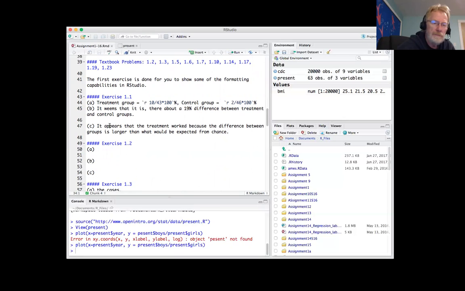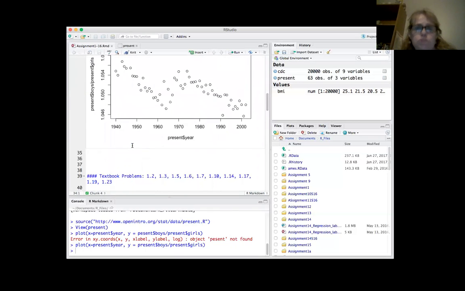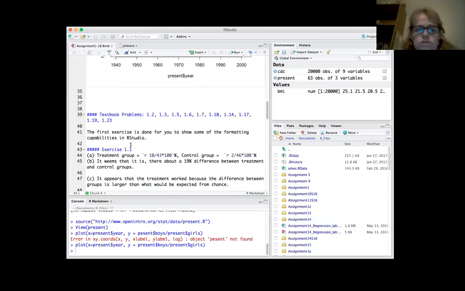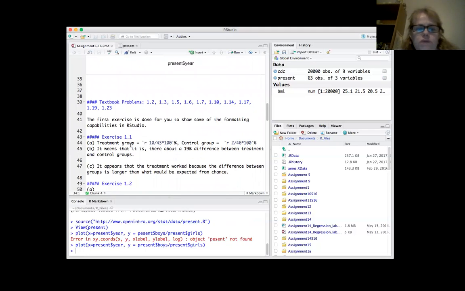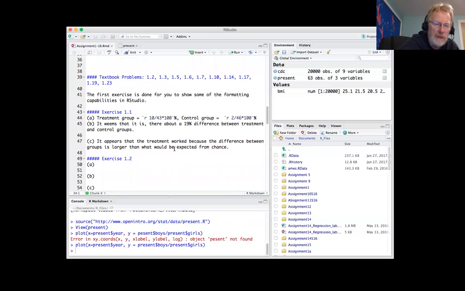My next question is, when you have the example 1.1 in there, and then 1.2, it just says ABC. I'm not sure if you just want us to repeat what we did in 1.1. No, 1.1 was just there as an example, so that you could see the first exercise done for you with some of the formatting capabilities of RStudio. It was just so that you had an example of what it is that you're supposed to be putting in.